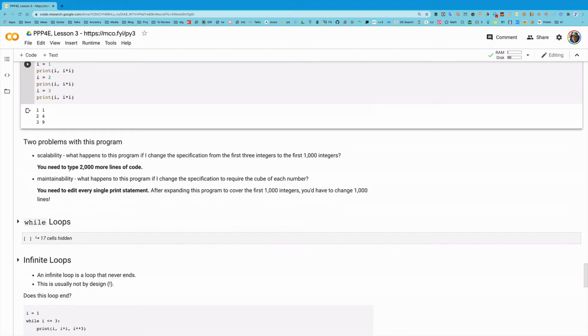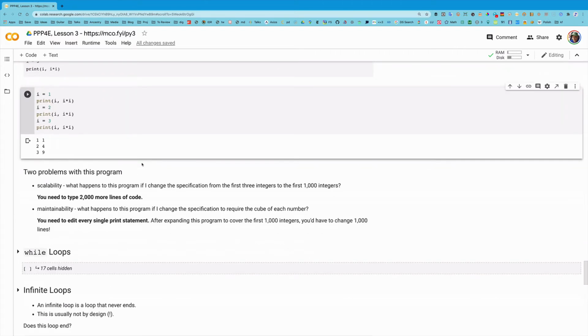One is that it's tedious, right? Actually, that's the second point. The first point is scalability. If someone said to you, your program's fine, but I want you to do it for instead of the first 3, the first 1,000 integers, you would need to copy this code almost 1,000 times, 997 times. And you'd have to edit all of those I assignment values. So you're talking about adding almost 2,000 lines, because there's 2 each, and doing a whole bunch of editing. And if it's 10,000 or 100,000 or whatever, it just gets worse.